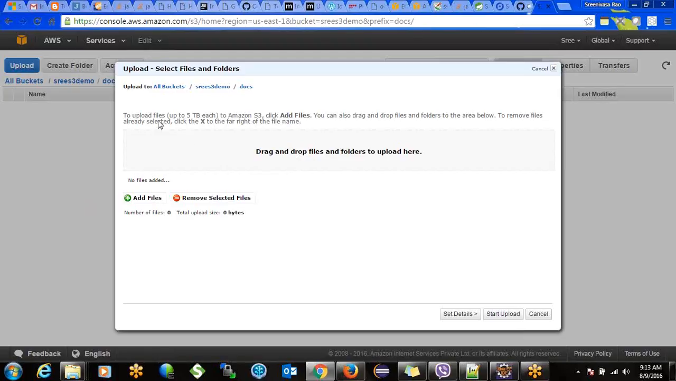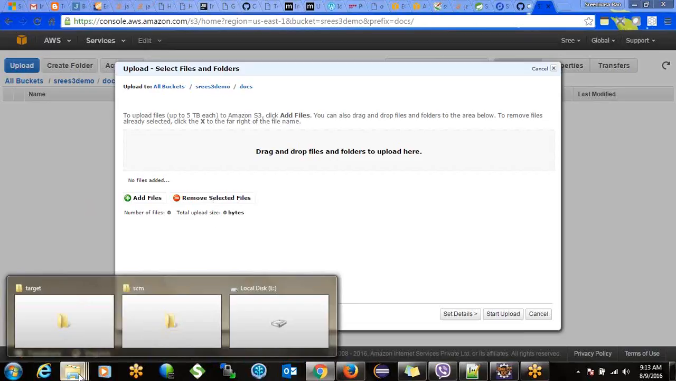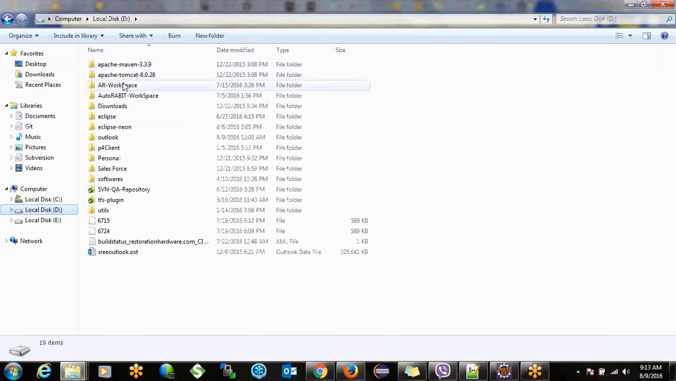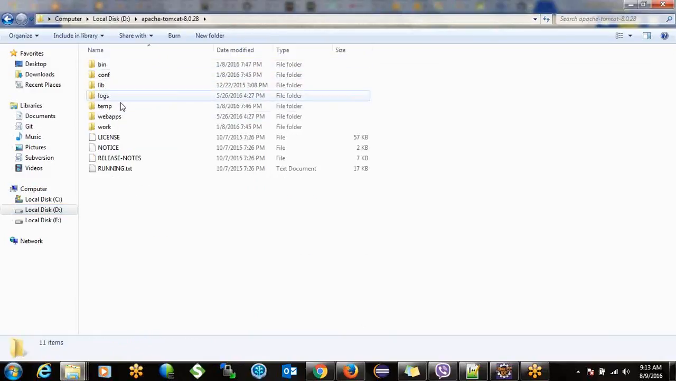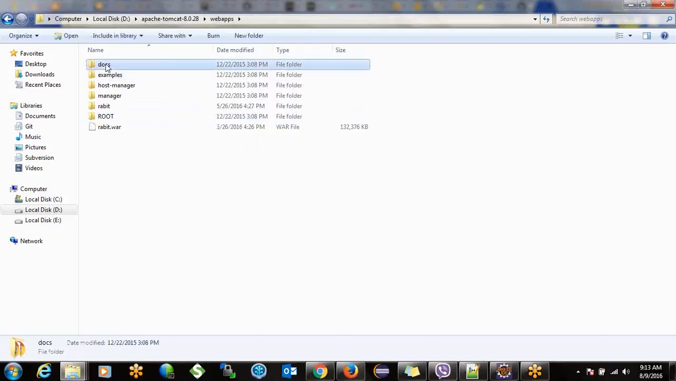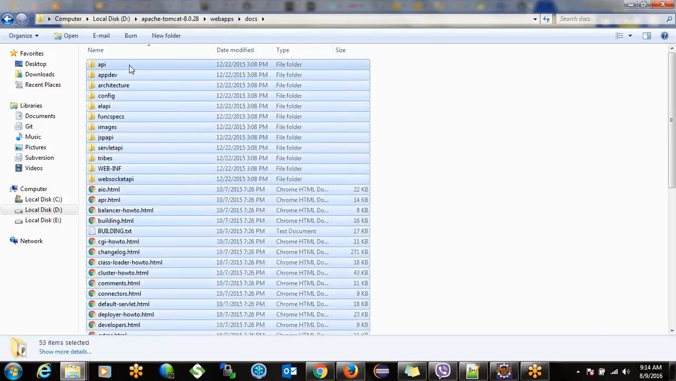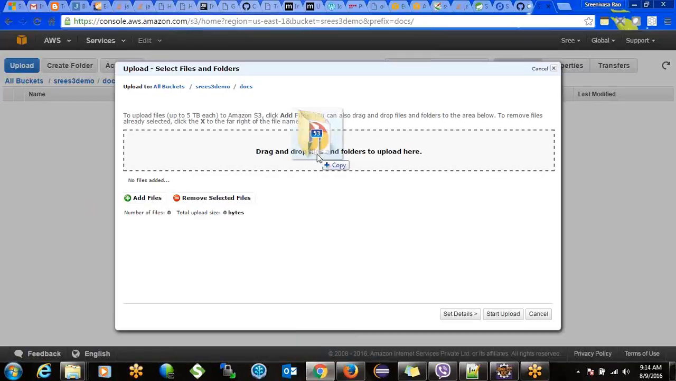Okay, so once you upload it, if you want to remove anything, you can select them and remove selected files. Okay, so let me upload some data. So I am uploading these docs. Okay, you can directly drag and drop here.